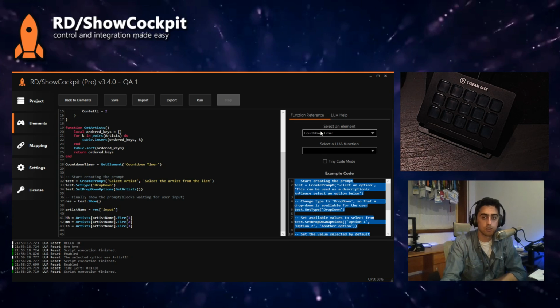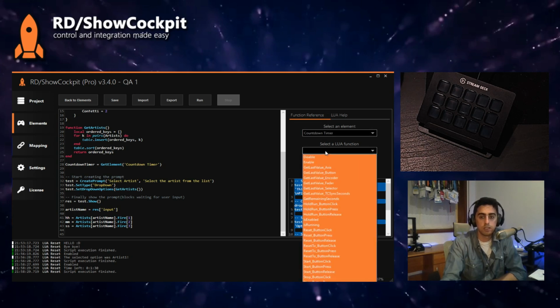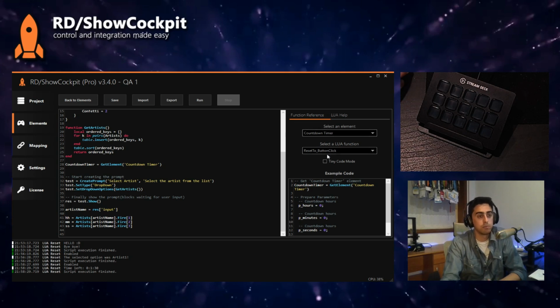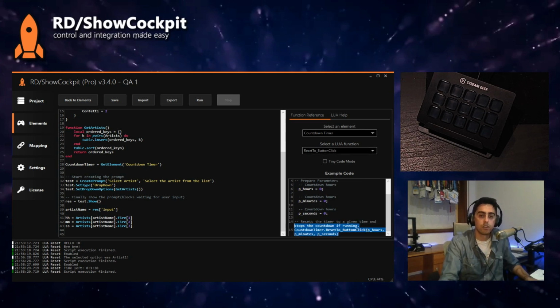If you select here again on the reference your countdown timer, you will see that you have a reset to function, which you can assign to any button that you want in the usual mapping way. Let's assign it to, this is why we are using the button click suffix for the function. And if we copy this, it is expecting the hours in the first parameter, minutes in the second one, and seconds in the last one.